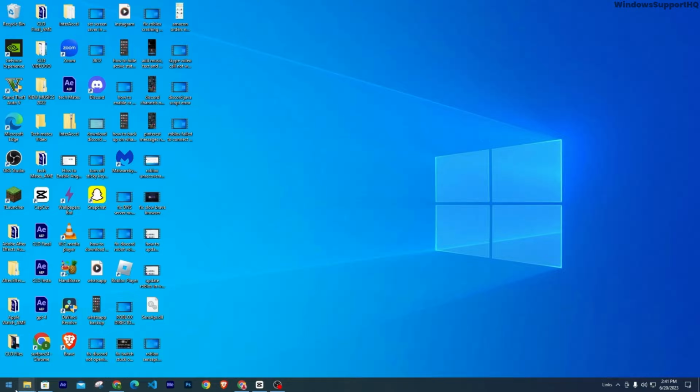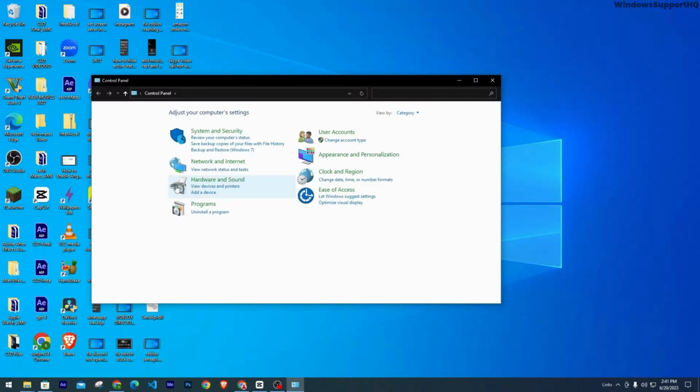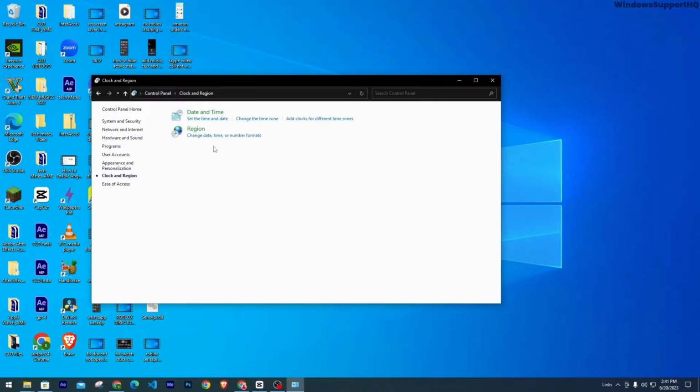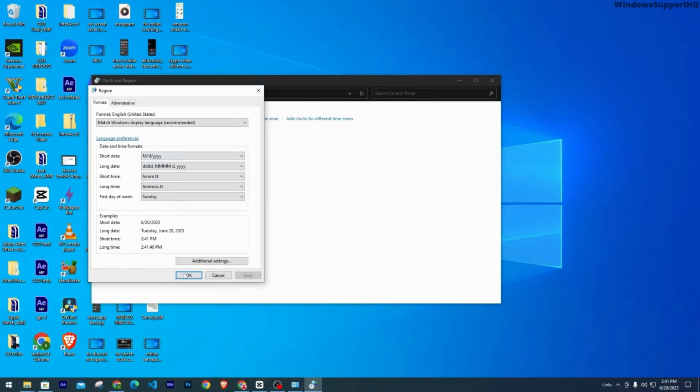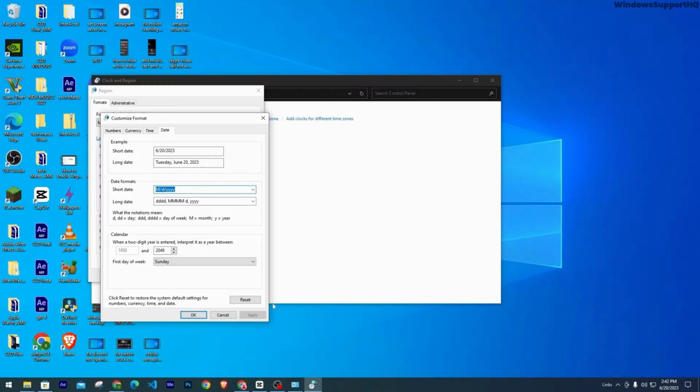You want to go to the start icon and look for the control panel. Here you want to head to clock and region. Now select the option of region. Then on this tab right at the bottom, you'll see additional settings. There are a lot of tabs on the top. You want to go to date. Now go ahead and reset.